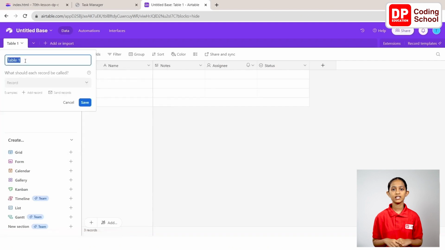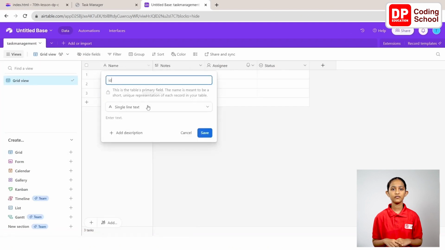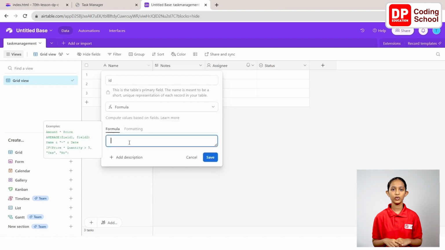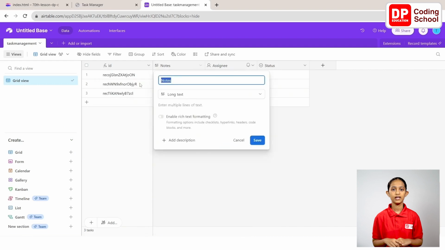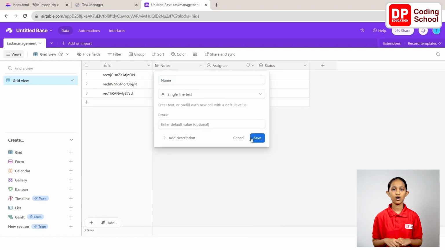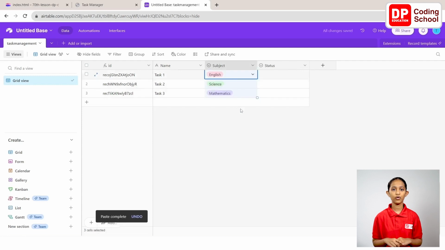Okay. Now let's edit the fields. Rename the first column as ID and select formula from the field type below and give RECORD_ID() in the box. Rename the second column as name and name 3 rows downwards as task 1, task 2 and task 3. Rename the third column as subject and create 3 rows below as English, Science, Mathematics.